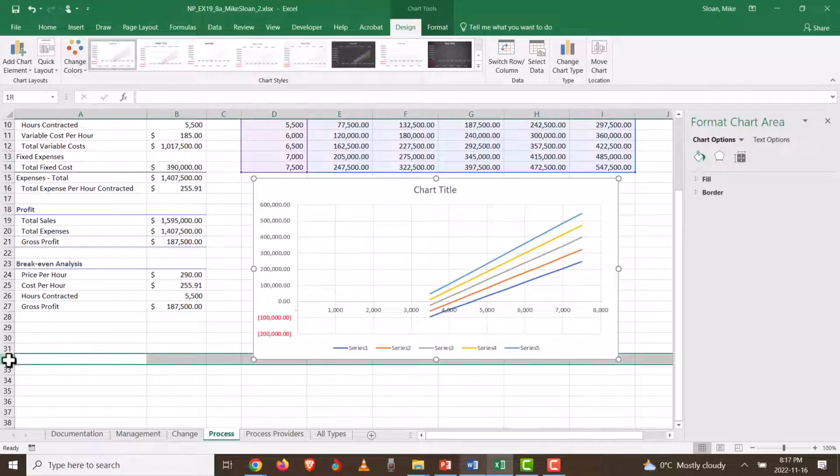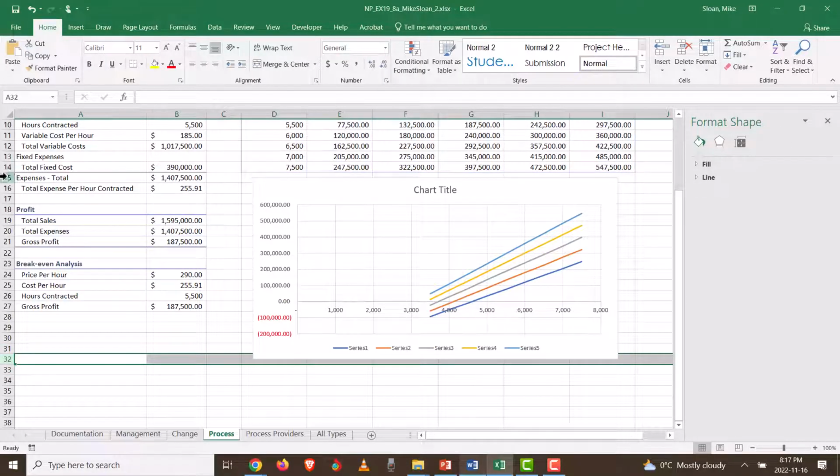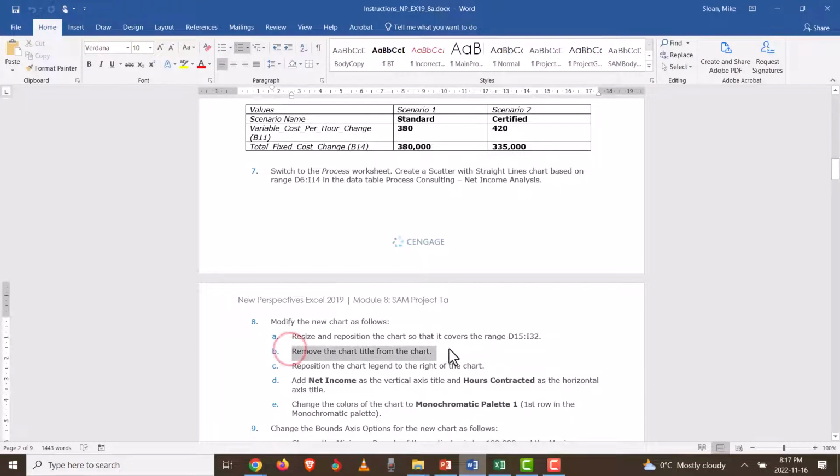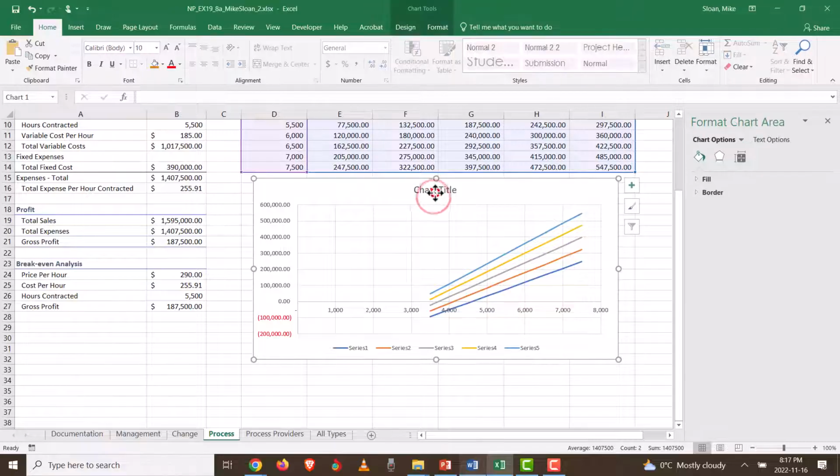Don't be touching the grid lines. Check and make sure we're good to go. We are also removing the title. Same as last time, I'm just going to click on the box. It's quicker. Delete the title.